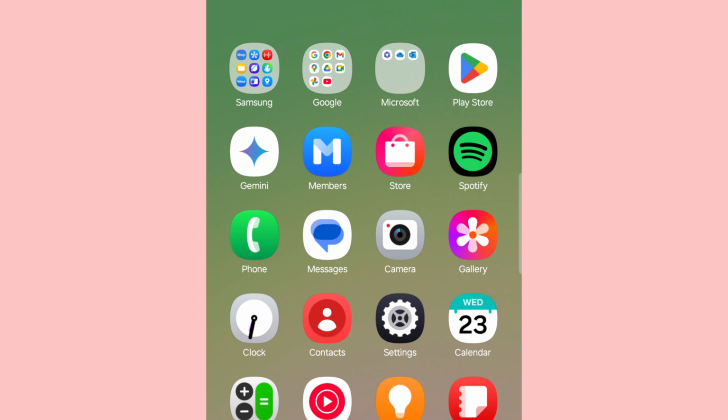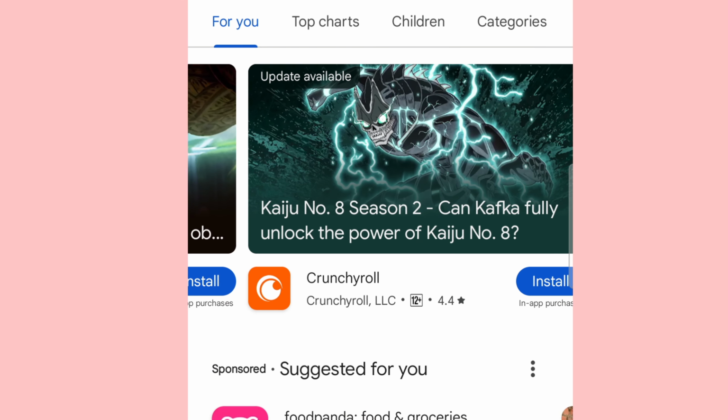First of all, go to your Google Play Store. After that, choose and open Google Play Store. First of all, here write and search Instagram.